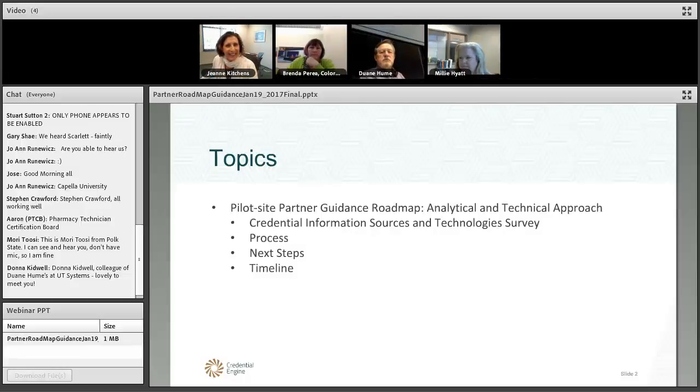I'm with the Dublin Core Metadata Initiative and have been involved with the development of the CTDL, which is Credential Transparency Description Language, which is the schema we are using to describe credentials and related entities around credentials, like a credentialing organization and so forth.